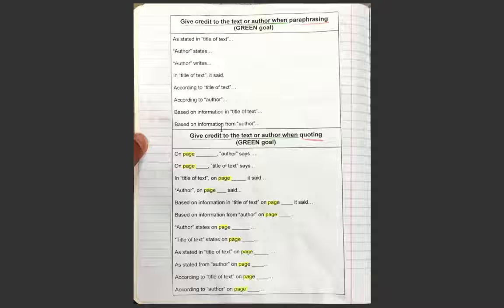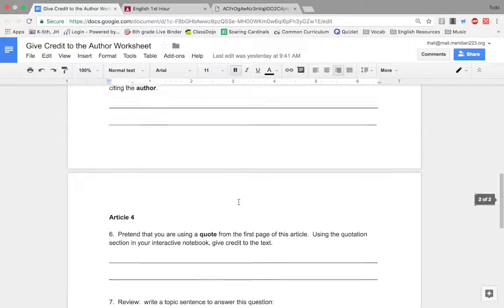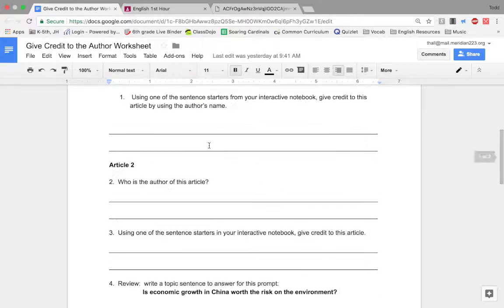Now notice when we have sentence starters, we have a section for paraphrasing and a section for quoting. Unless the question on this worksheet specifically says that we're going to quote, and the only question that says that is question number 6, you can assume that we're going to paraphrase. So the only question where you're going to be looking at the quoting section is question number 6.